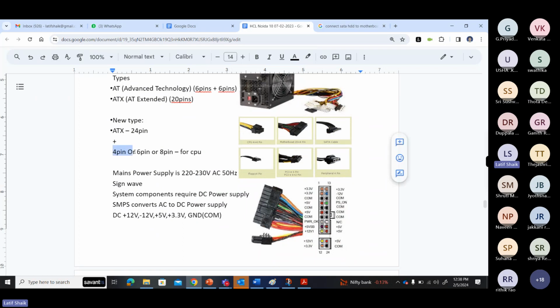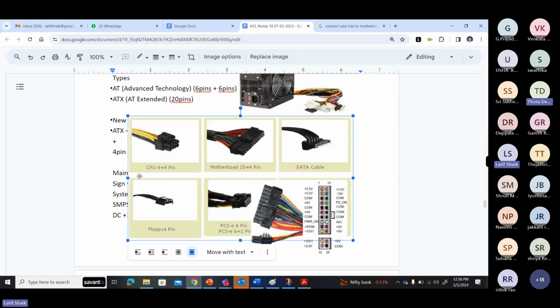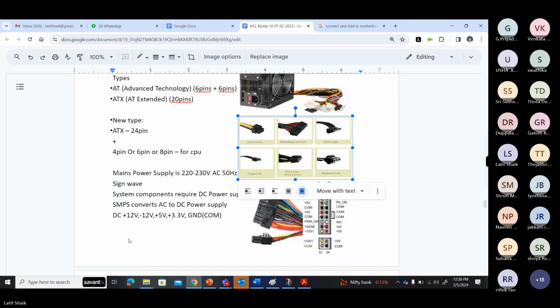Okay, 24 pin, 6 pin, 8 pin, separate connectors are there. You can see this one is for a separate CPU power supply on the motherboard. This is for the direct, entire motherboard power supply. This is the CPU related pin connector. So depending upon your motherboard, you have to choose your SMPS. Depending upon your total configuration, you have to choose your SMPS.